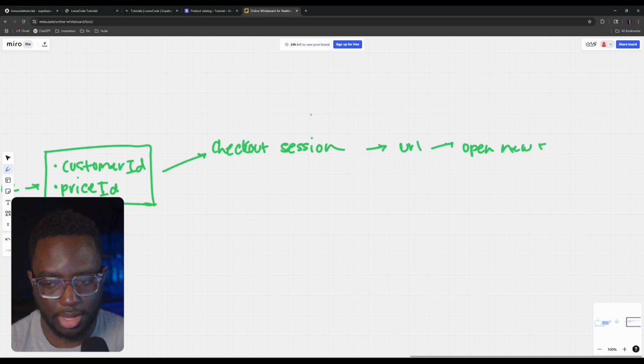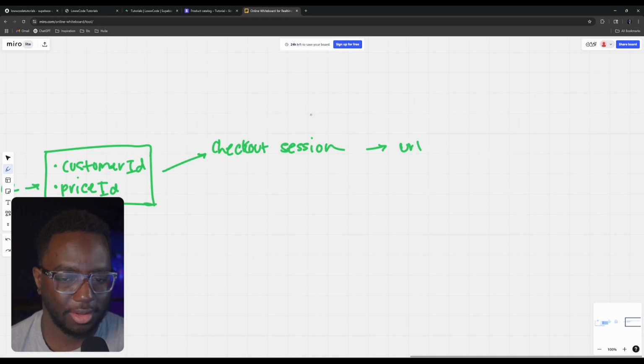Open new tab. God, that is terrible. I don't even care. It is 11 at night. Cut me some slack.